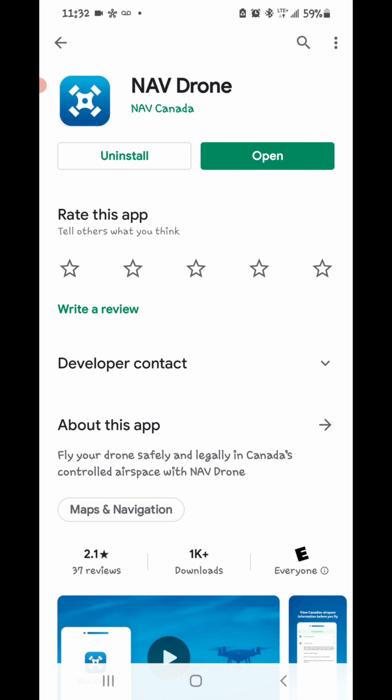Today I'm going to be doing a quick review on Nav Drone, which is Nav Canada, so basically Transport Canada's app for drone pilots, and it's used to kind of tell you when and where you can fly and all that good stuff. So I'm going to start by showing you this right here.